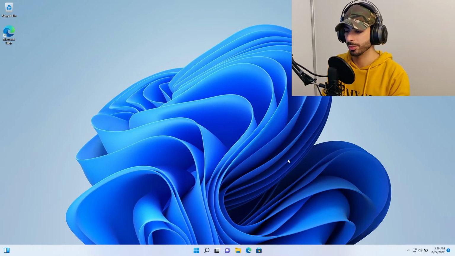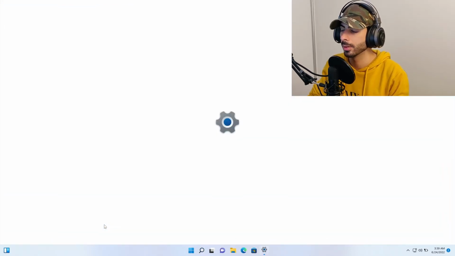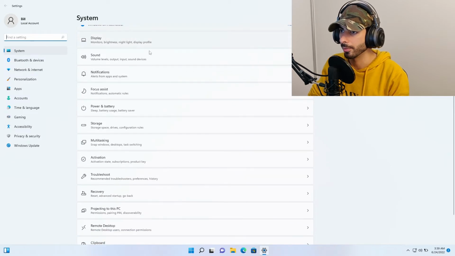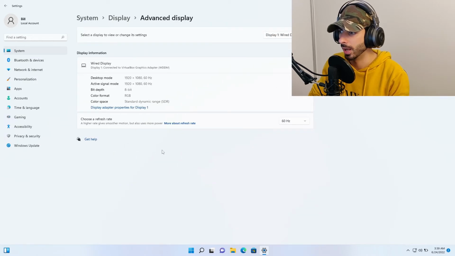All right, so now what we're going to do is adjust the system settings so we optimize them as much as possible. So go to search settings. We're going to start from the top, display. Make sure this is running at the highest refresh rate. So go to advanced and make sure it's the highest. For me 60, but if you have a higher refresh rate monitor, just make sure it's selected.